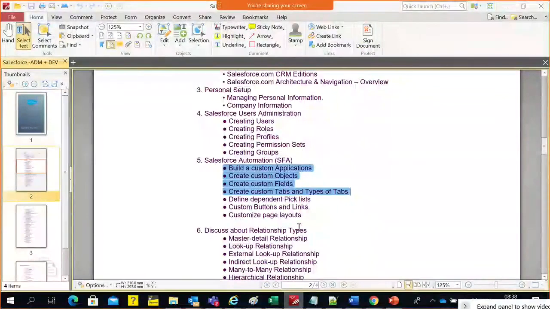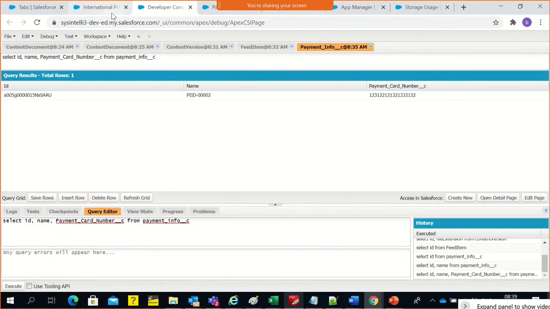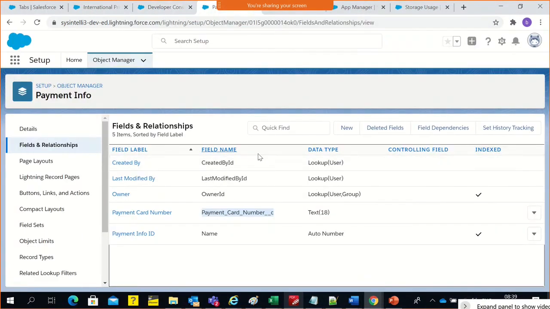So topic-wise, I think we have covered custom build application, object, fields, all we saw. Tabs also we have seen, and the different types of tabs. Now let's quickly check the pick list, like Kumar was asking me, what pick list you will have. So let me create one field.